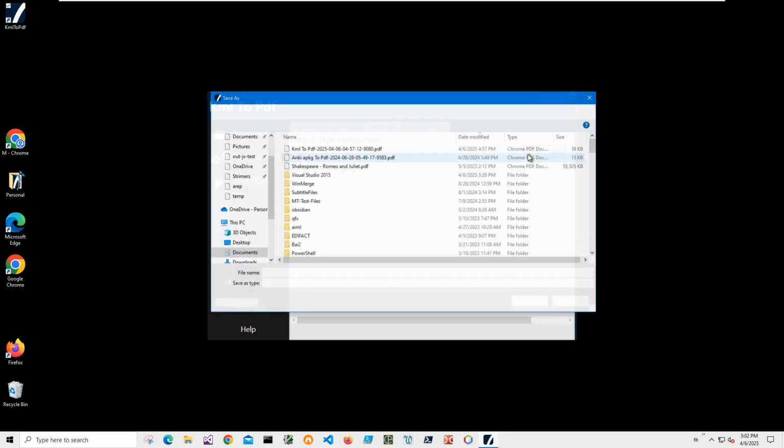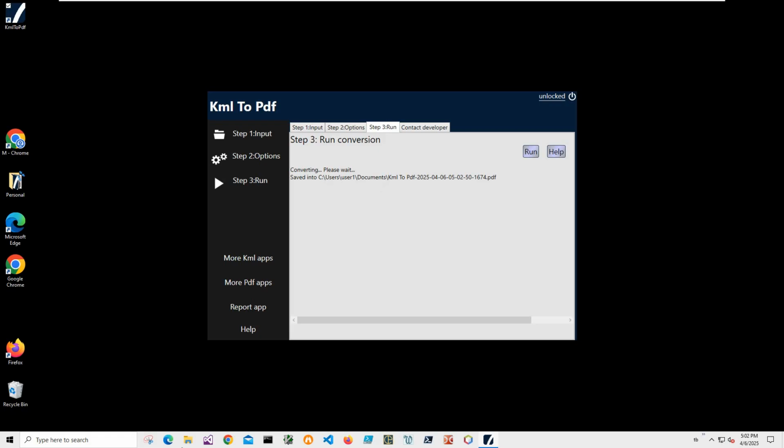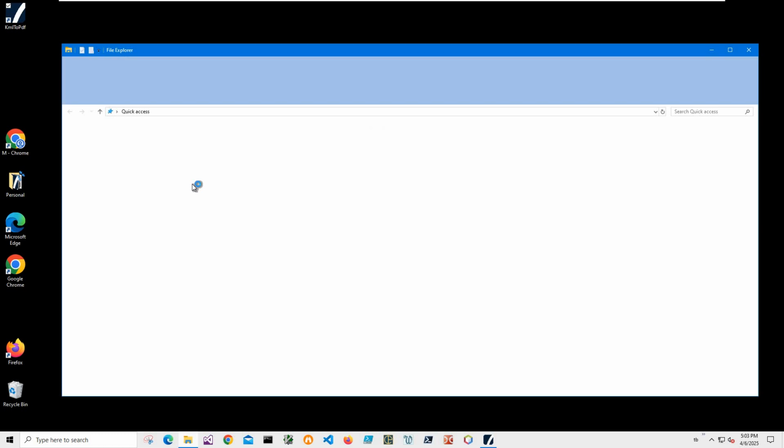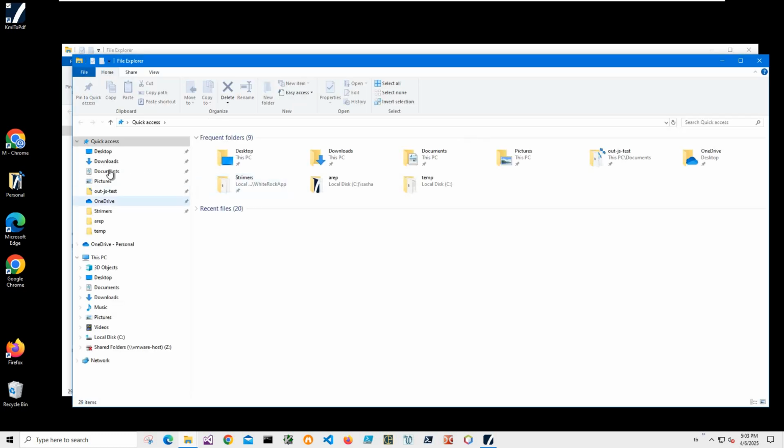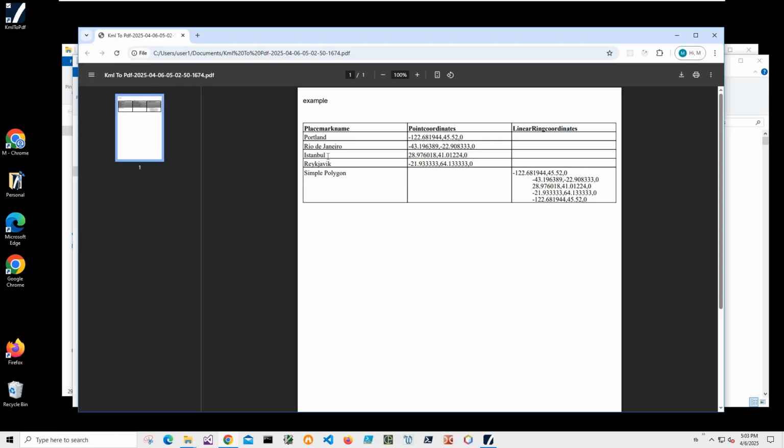On the final step I just click run, and it's asking me for the name and location of the file. This name and location is okay. Click save. You can see the file has been saved, so let's go and see the file. Yep, it's in my documents. I will double click the latest KML to PDF file. You can see it contains all the information from the KML in a nice table. It contains Portland coordinates, Rio de Janeiro coordinates, Istanbul coordinates, and simple polygon data with some coordinates on it.